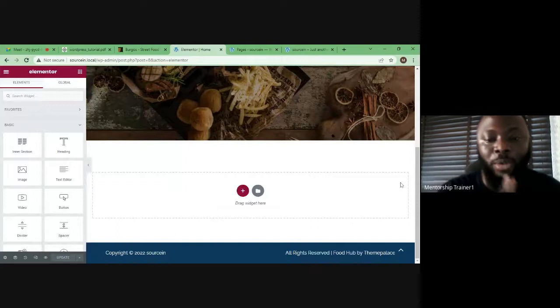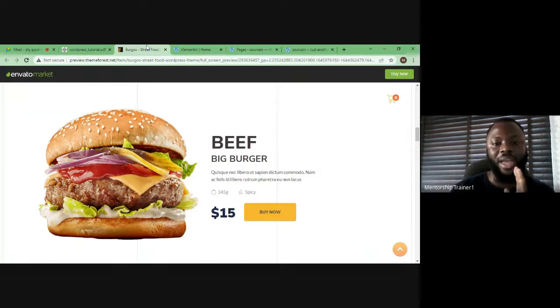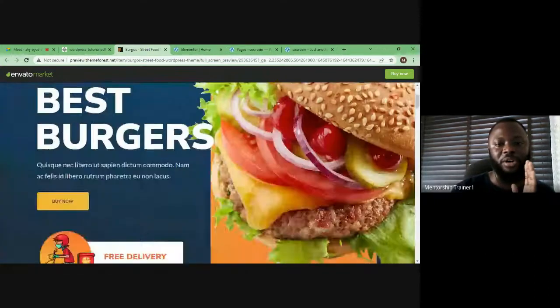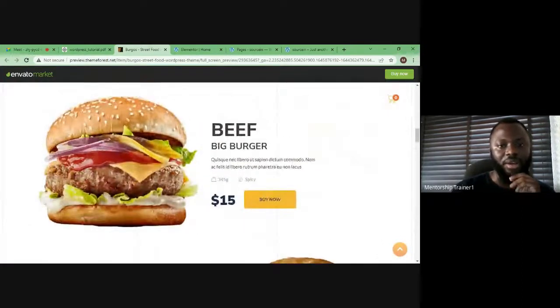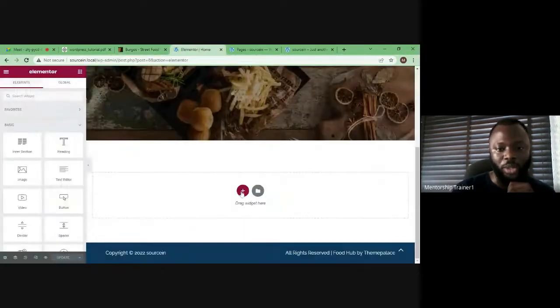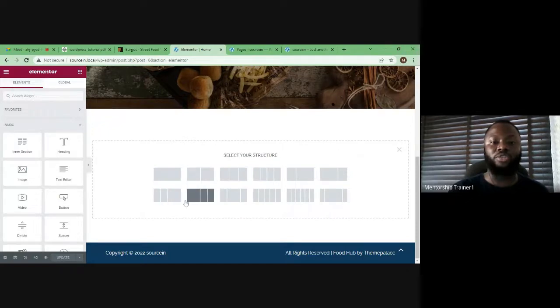Now the first thing I want to teach everyone in this class is what we call structures. Structures in Elementor can be a bit tricky, but if you pay attention, it's going to be very easy. Every portion of this website has a structure. All of these things on this website are structures. If you come to Elementor quickly, you see this plus sign that shows select your structure. You have the ability to pick any structure that you want from here.